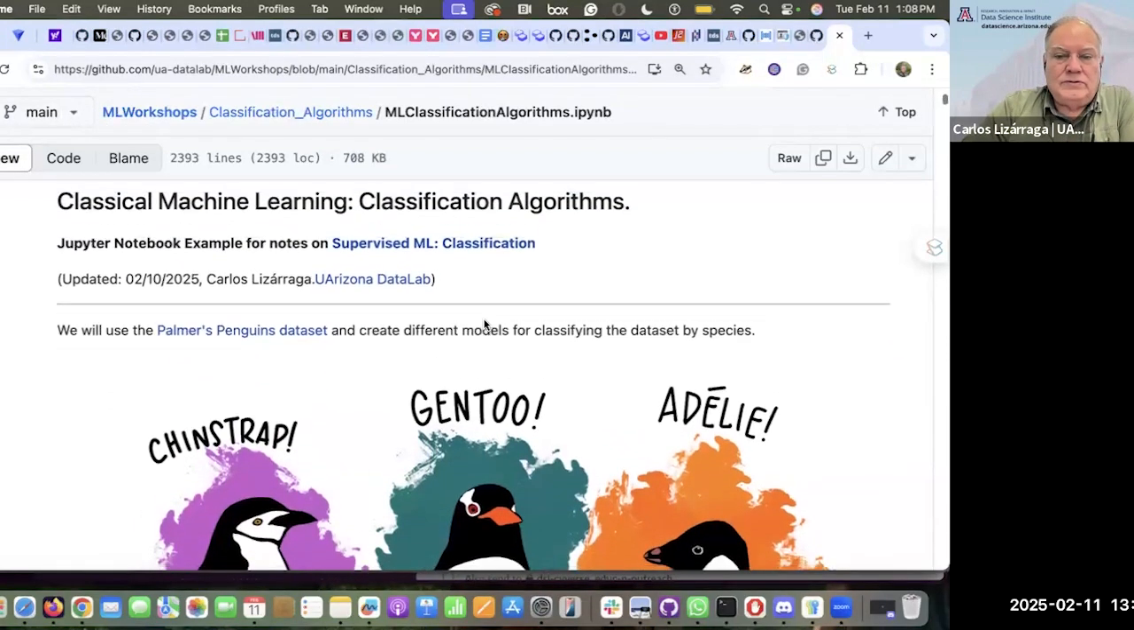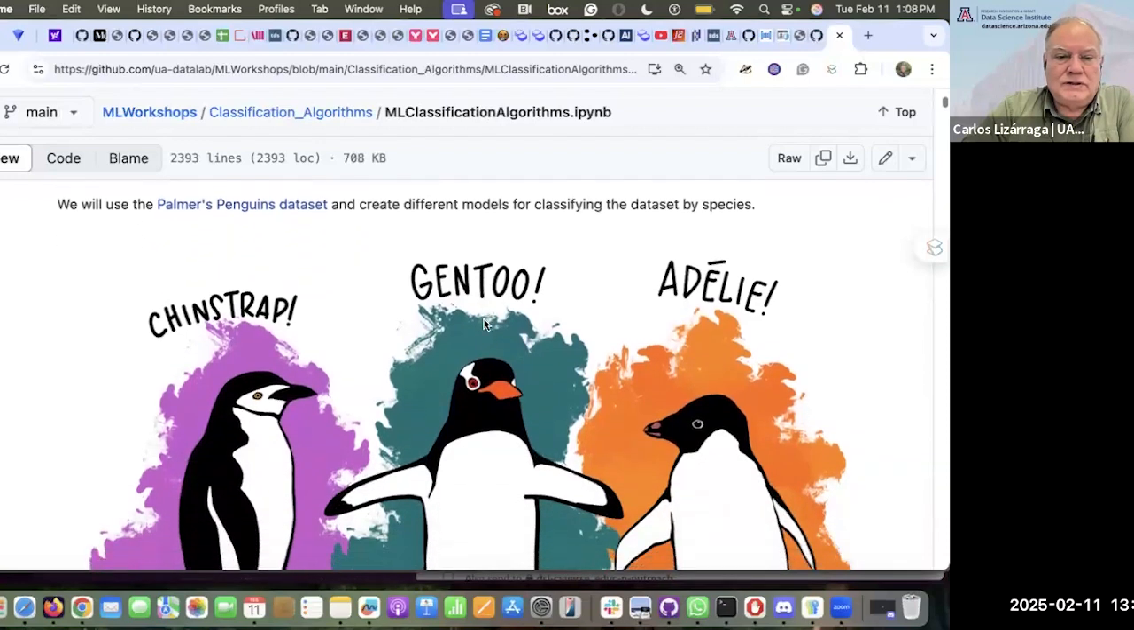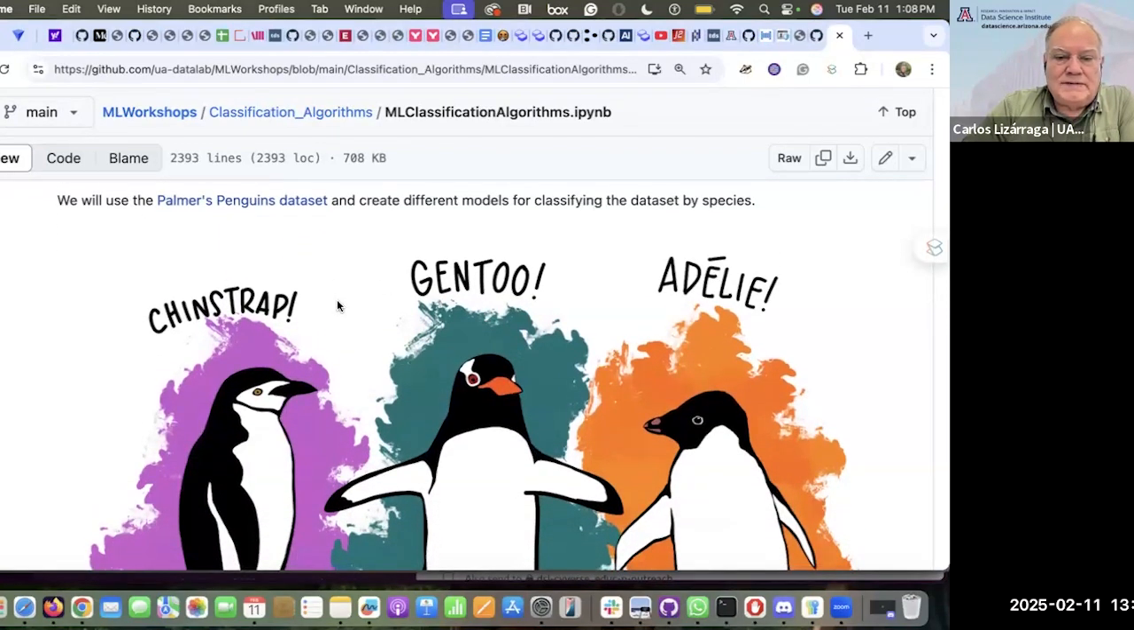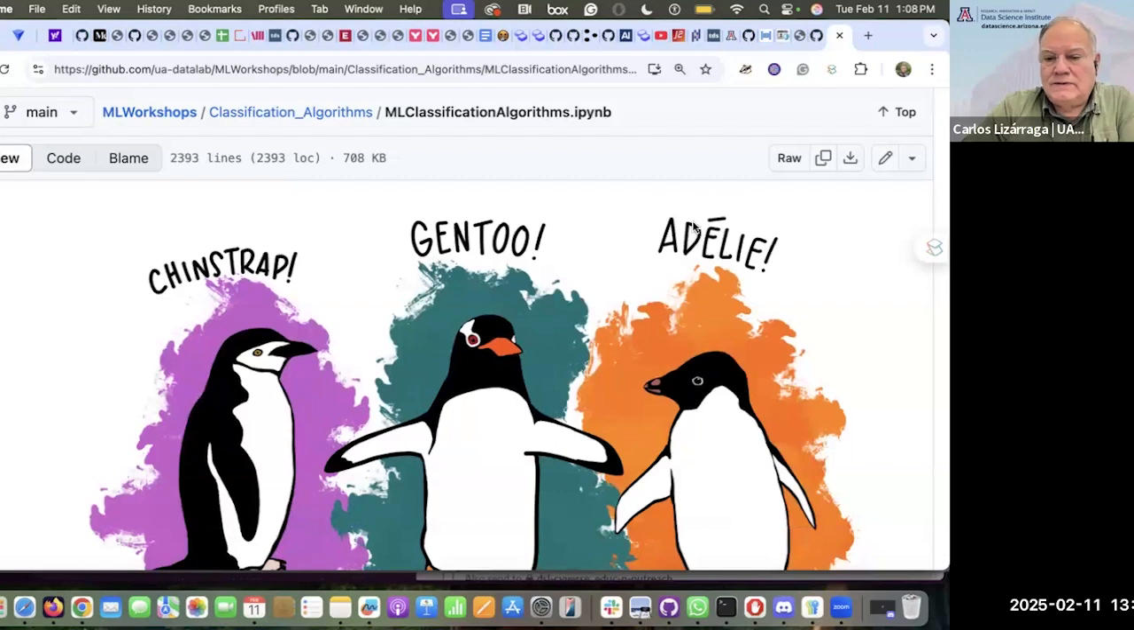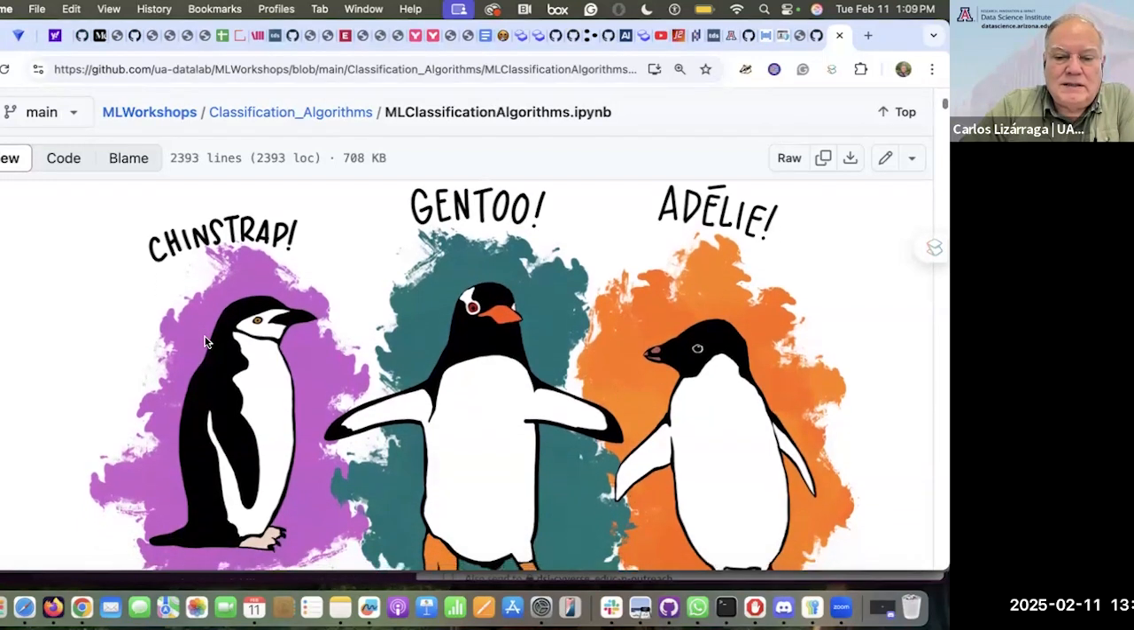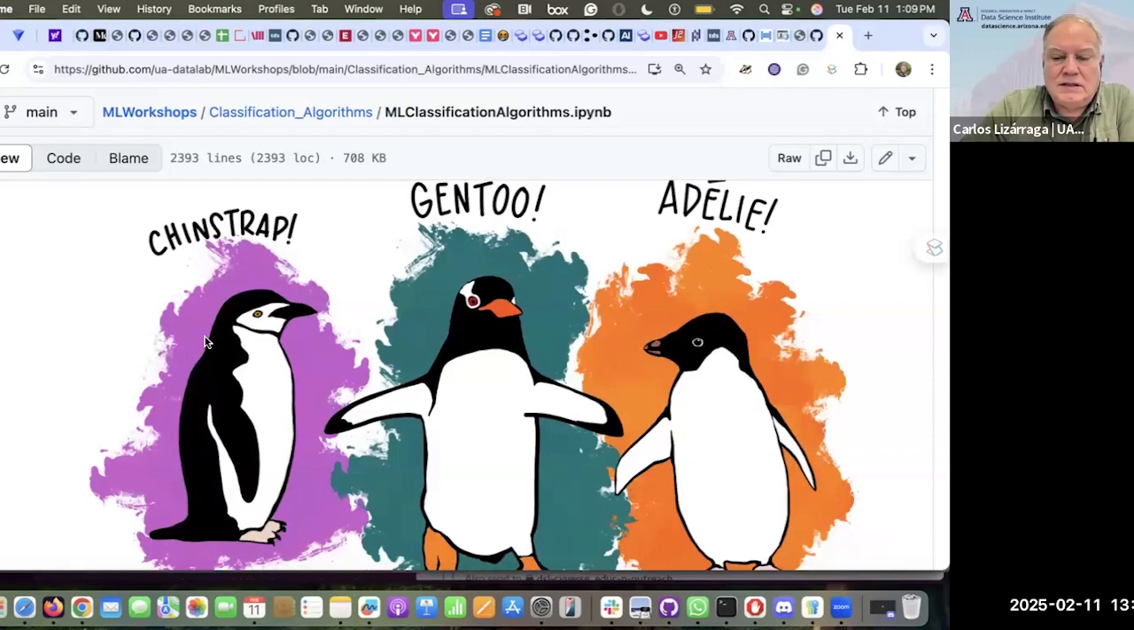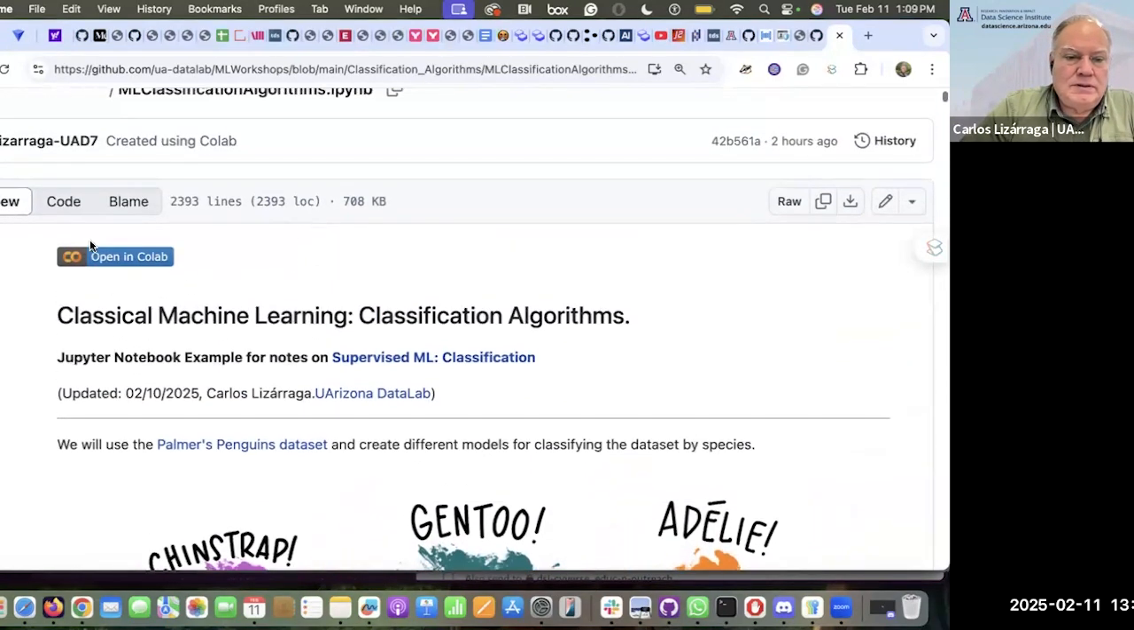All right, we're going to do the classification using the Palmer's penguins data set, which is one of the known data sets. It contains data from 3 species of penguins that live on 3 different islands in Antarctica. So we're going to work with that today. I'm going to open this notebook in Colab, so I'll be running it.